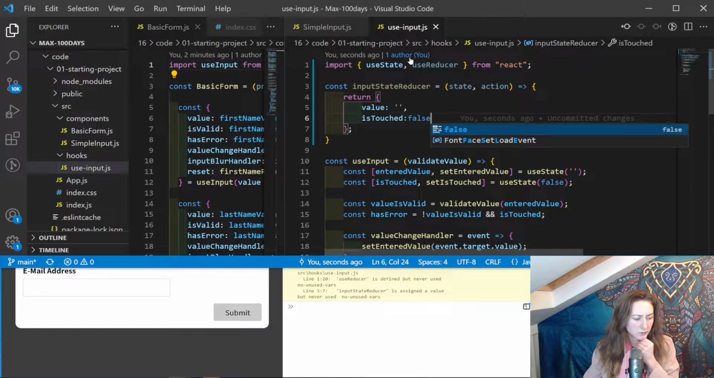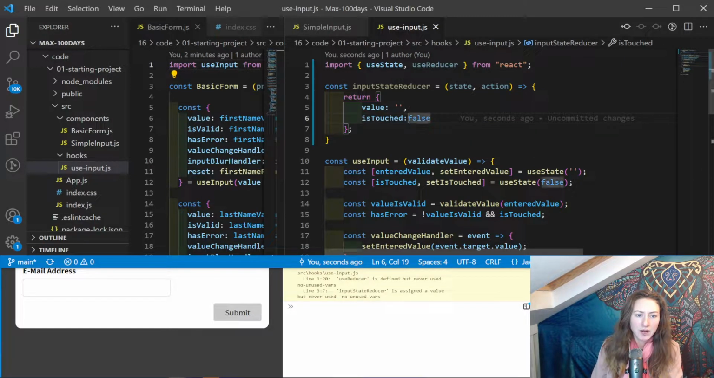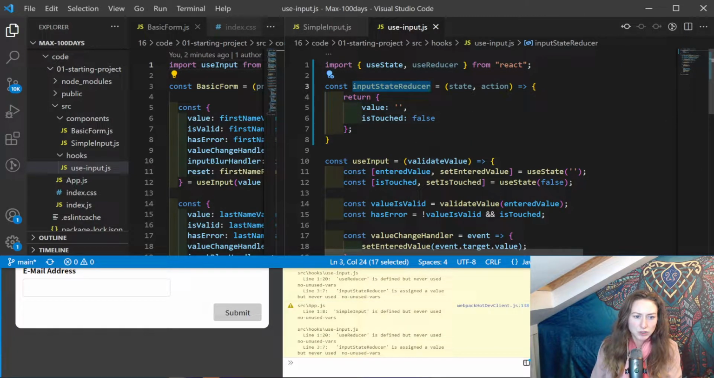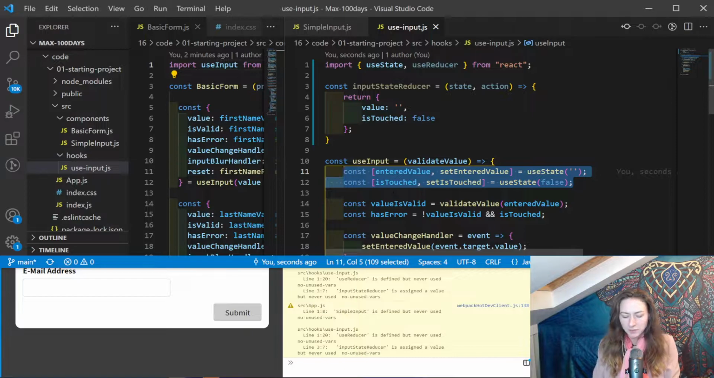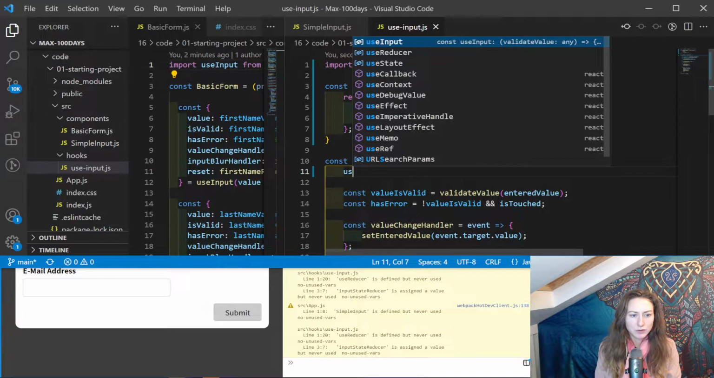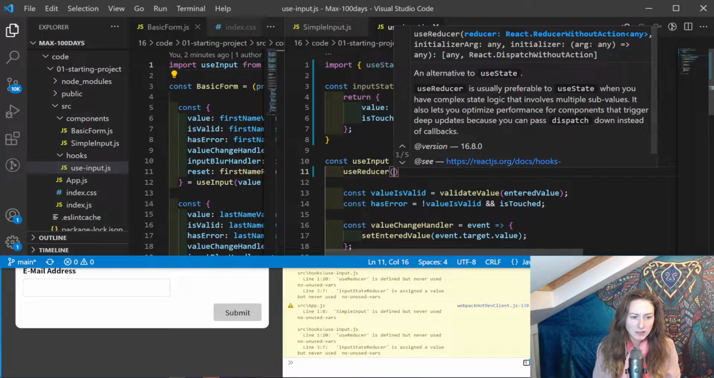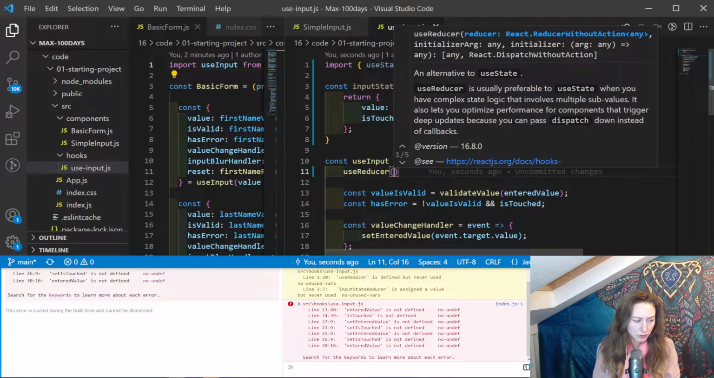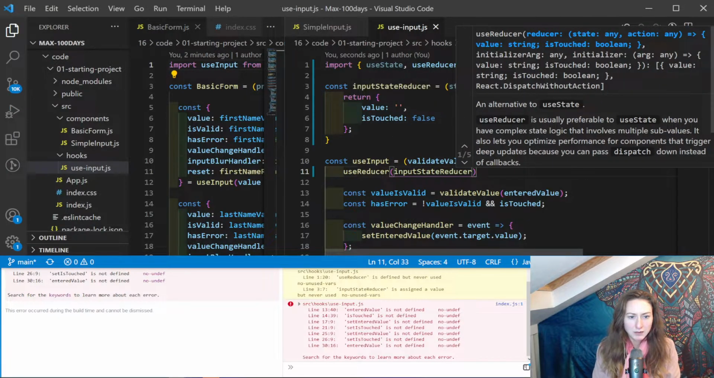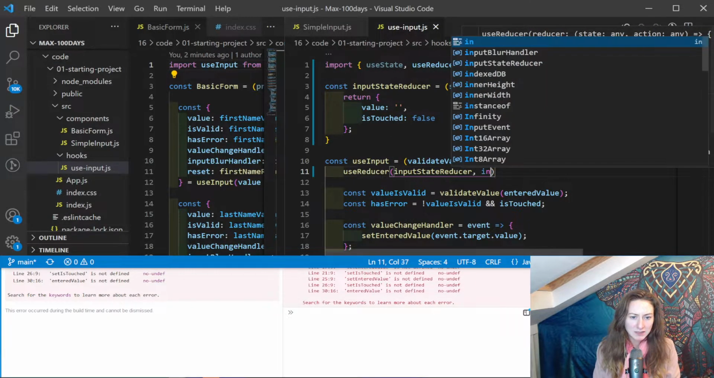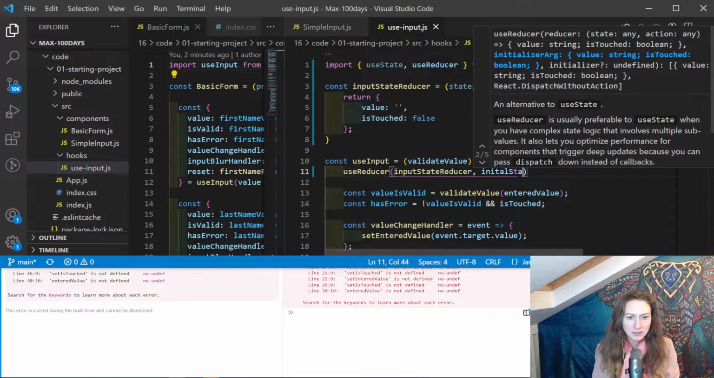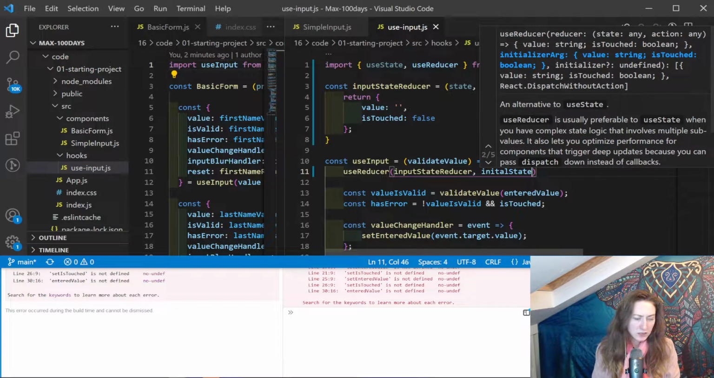Okay. Cool. So what we're going to do now is use this input state reducer down here instead. So instead of these two use state objects, we're going to instead have use reducer, and in here we are going to pass our input state reducer, and we'll also pass in our initial input state.